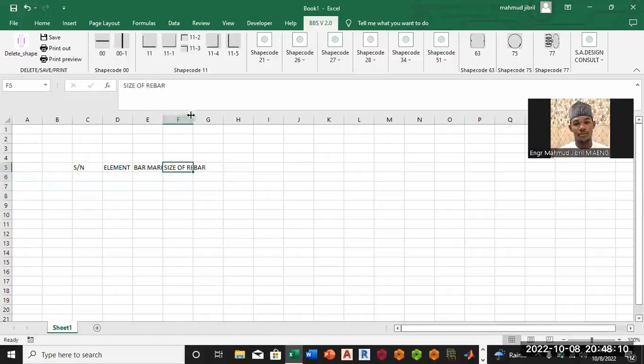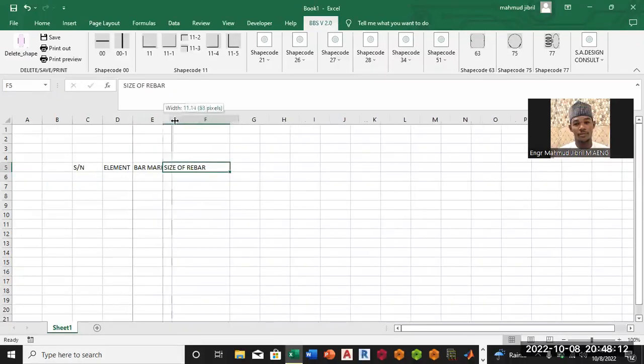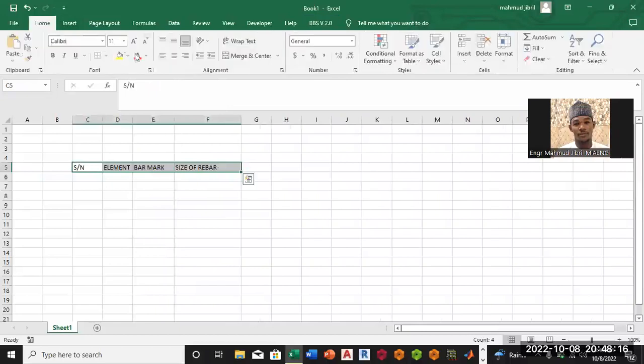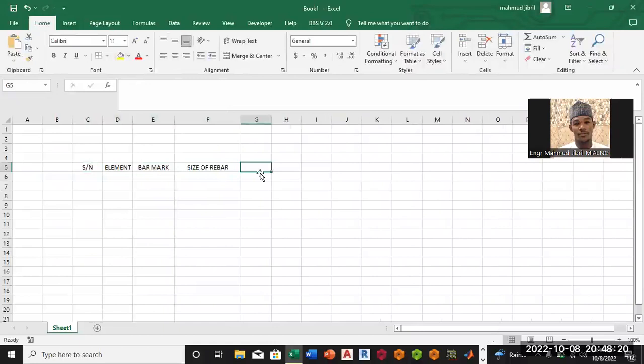Then size of rebar, let me increase the size of the displays. Then after I have the size of the rebar, I will come and say the number of the element, which, in other words, you can present as the quantity. So after we have the quantity, we will come and show the shape.